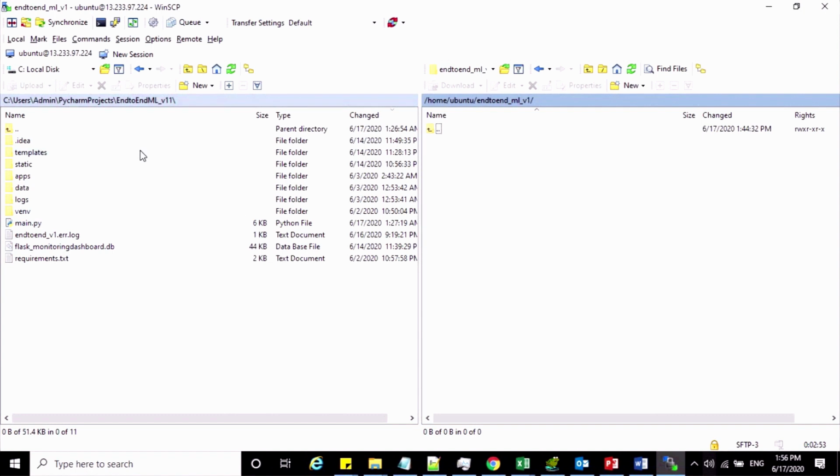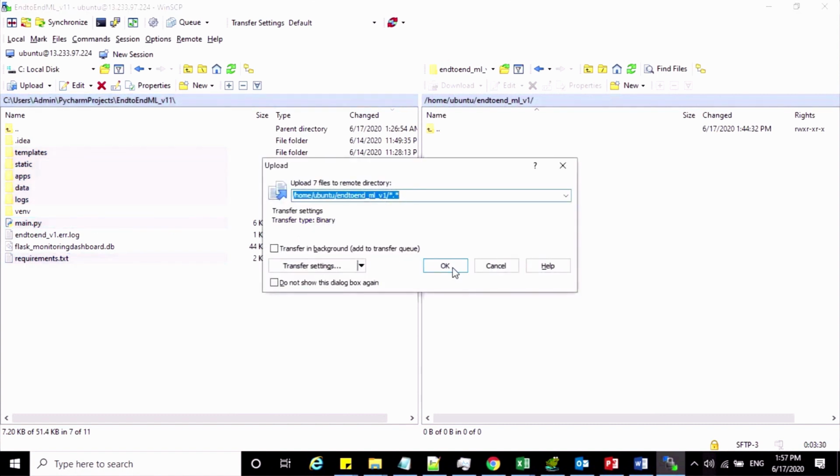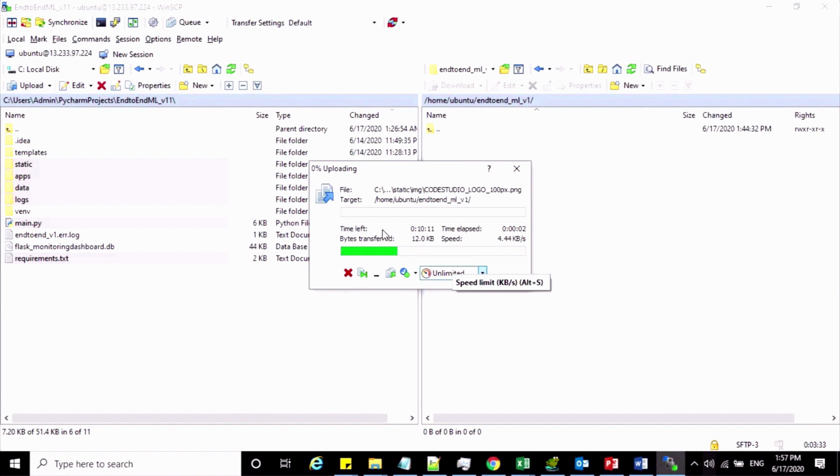In my case I'll select the templates, the static folder, the apps folder which consists of all the code, and the data folder which has all the data file structures, logs. The virtual environment folder we are going to leave, because we will create the virtual environment on the server side explicitly. Then main and the requirements.txt file. Select these and click F5, then click OK. These files are getting transferred to our virtual machine server.